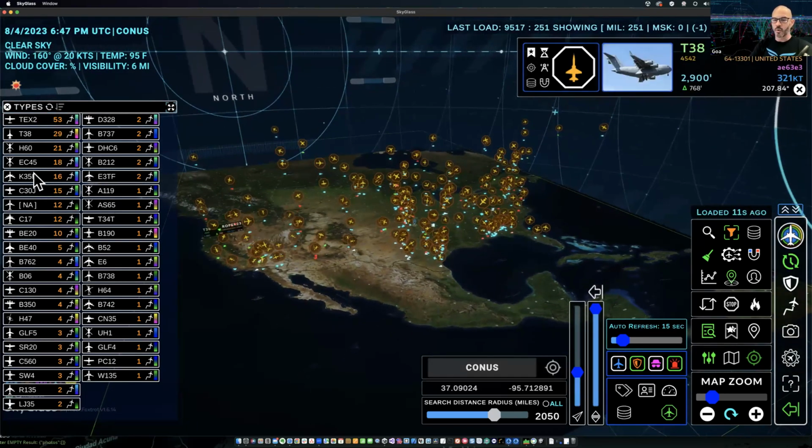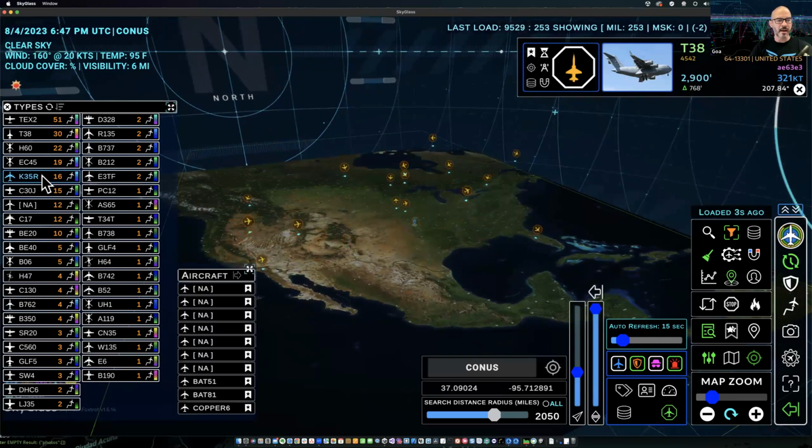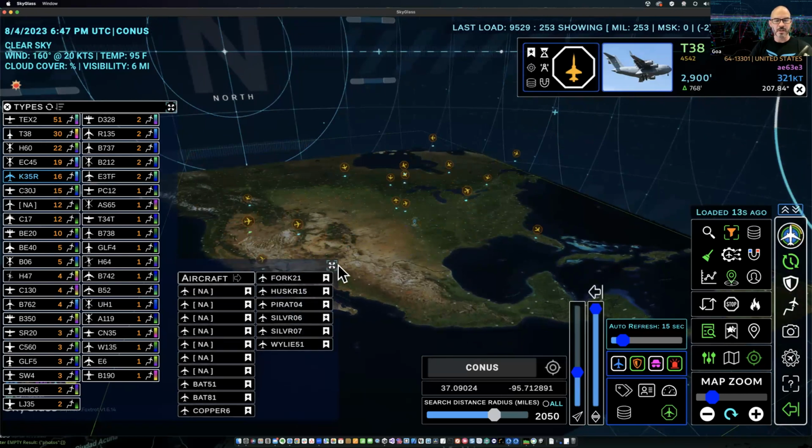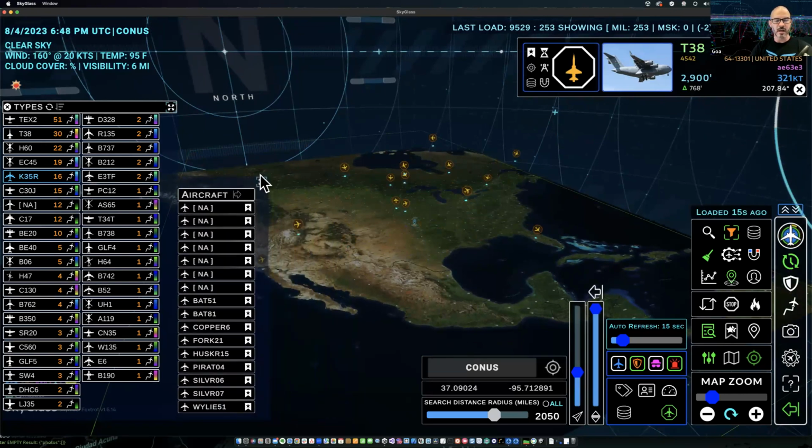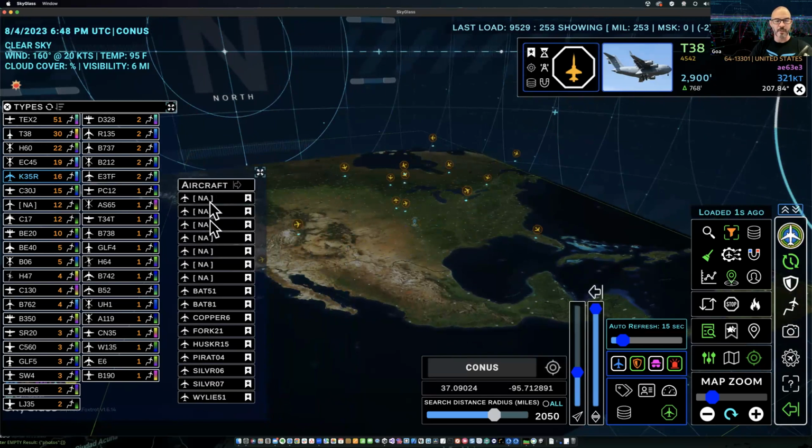Okay, so the type list panel, these are all buttons. And so if you click on one of the buttons, you'll isolate to that type. So let's do that with the refuelers. K35Rs, click on that entry and a couple things will happen. One, the entry will be blue to show that it's isolated now for that type. And then you've got another panel that pops up, which shows a listing of all the actual aircraft and their call signs.